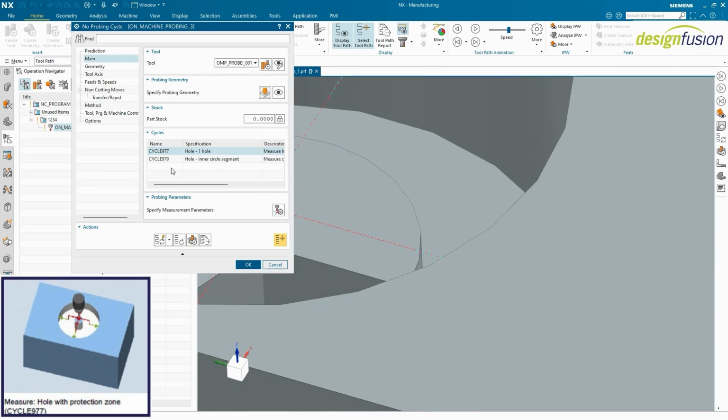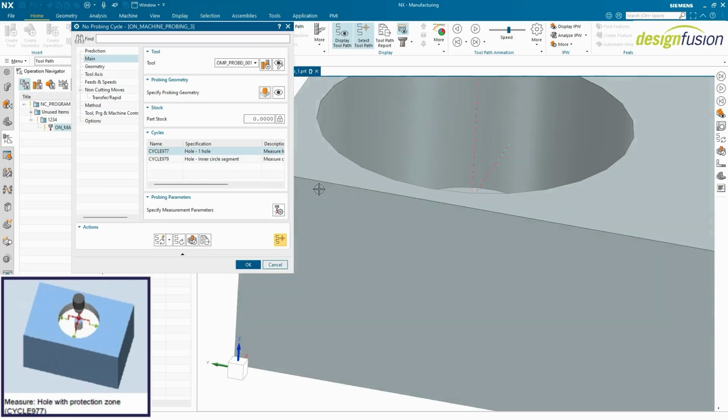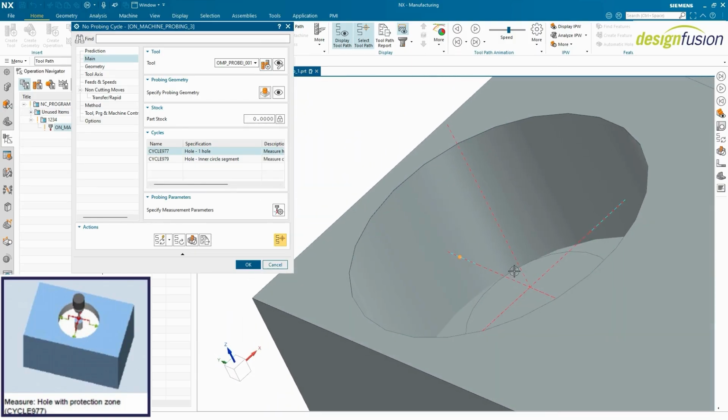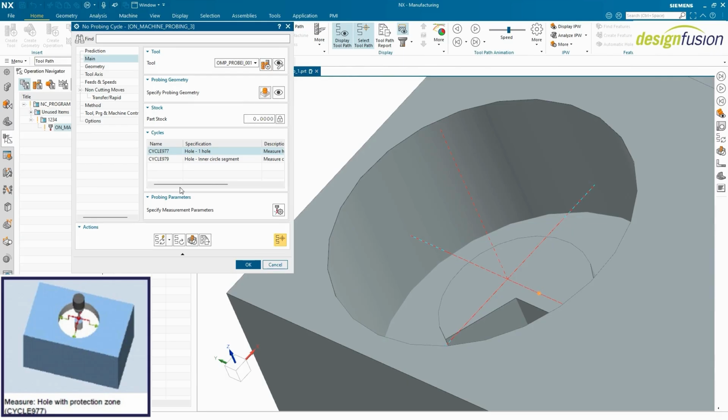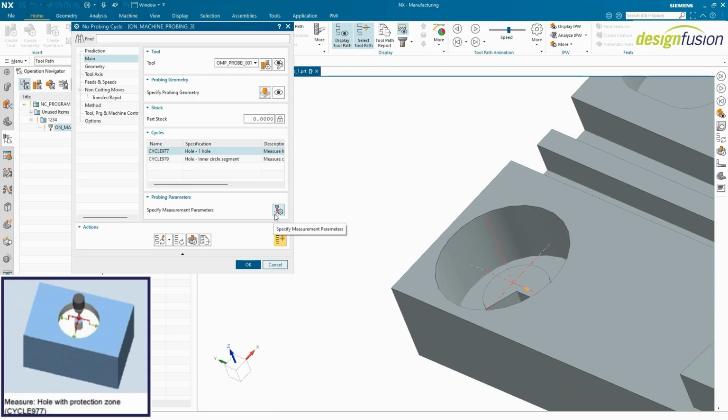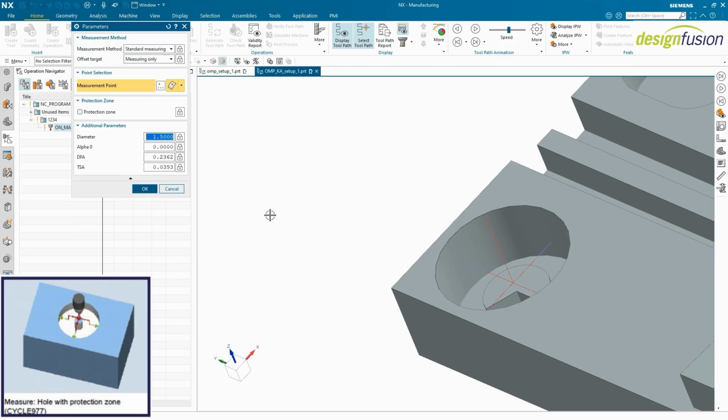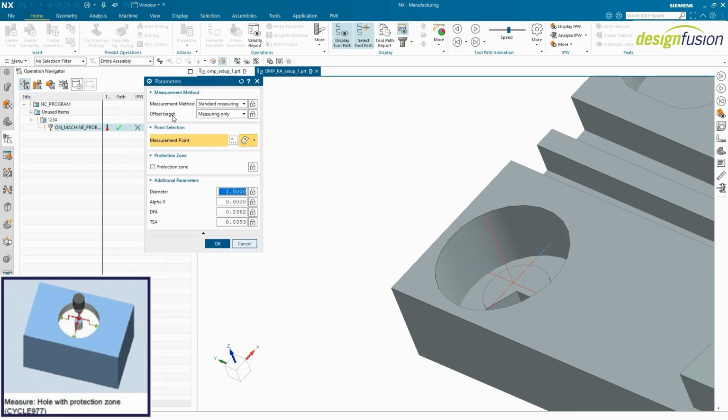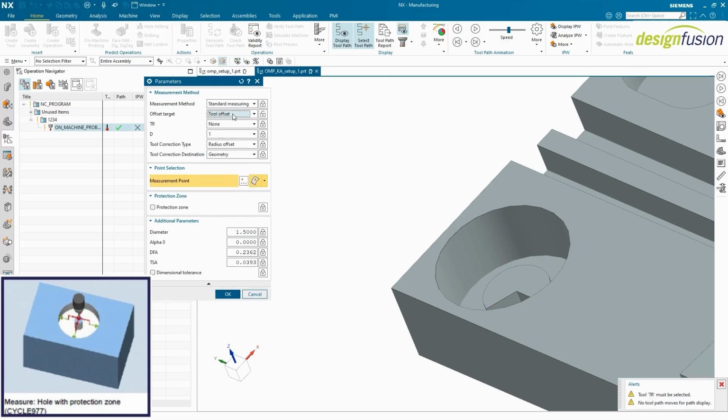Okay, so we have 977 and 979. We have one hole, and also notice that we avoided this little internal boss. Let's have one peek at specify measurement parameters. So here we have a measurement method. We can use standard measuring method, and then we can measure only and then use those variables downstream with some smart programming. And we can also use the machine's cycles and abilities to adjust a work offset, adjust a tool offset.